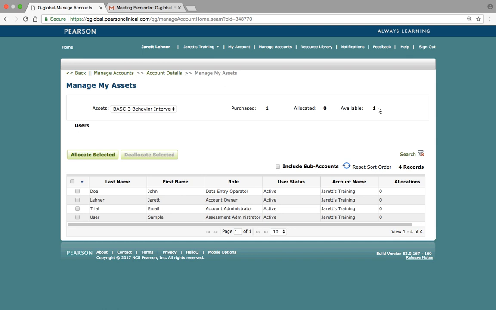Now, below, I'm going to see my user table, showing me all the users for the account that I selected. And again, as you might have remembered, I clicked on Jarrett's training account, which had 4 base users, so John, Jarrett, email, and sample.